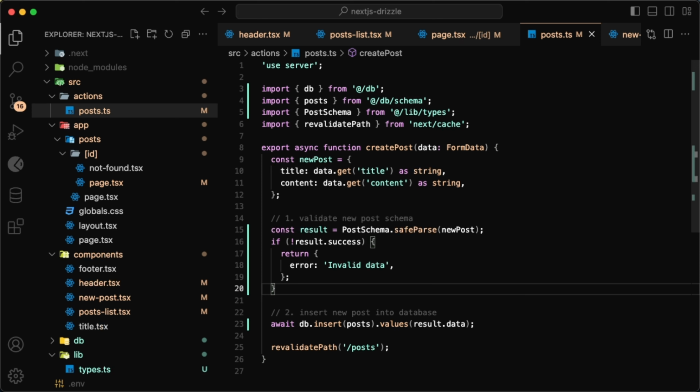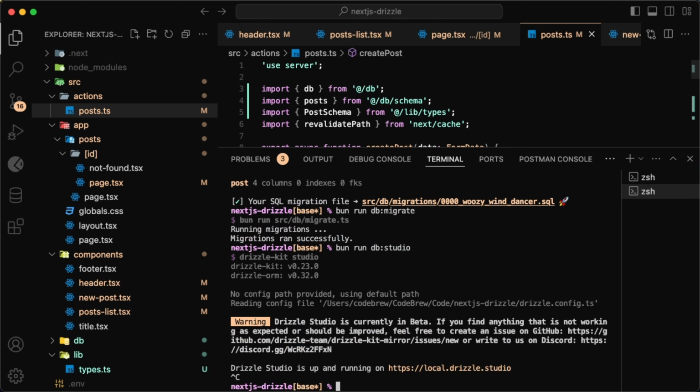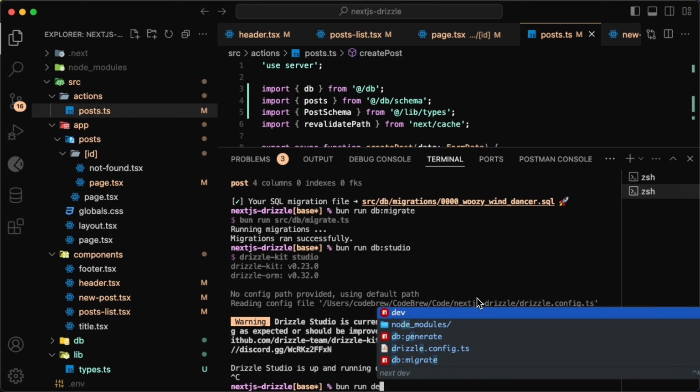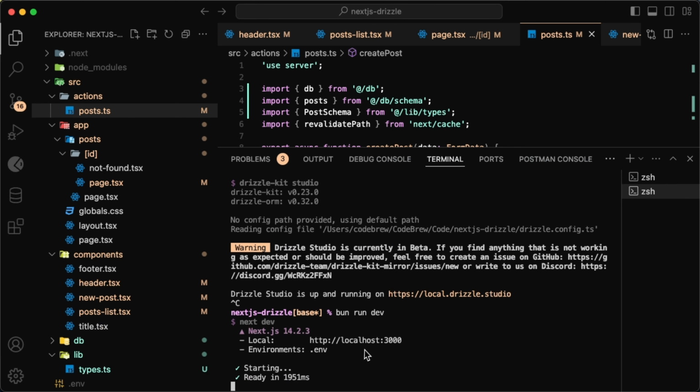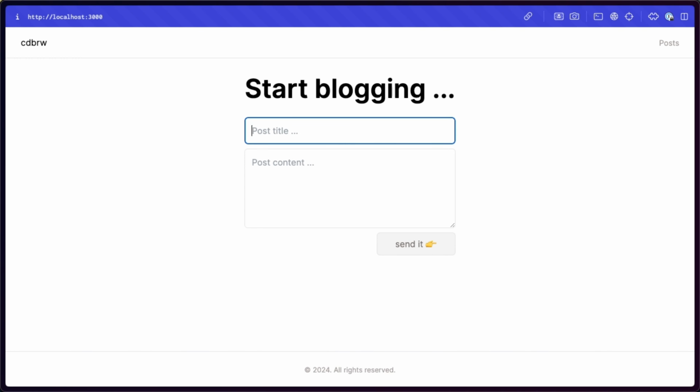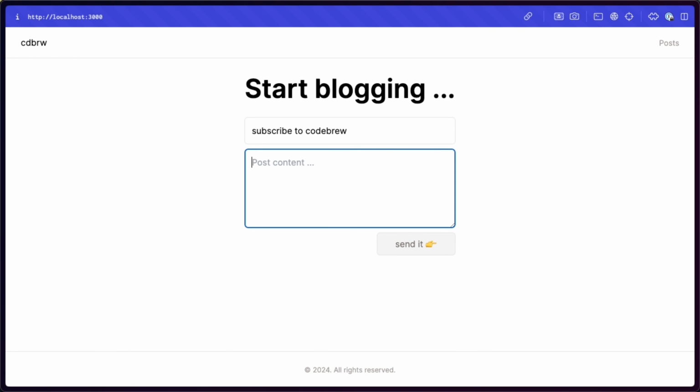But yeah, that's basically it for the application. We can finally try this out. So with the database still running, make sure you just do a bun run dev. This is going to start up the application, and if I did all of this correctly, it should just work hopefully. So we can just start blogging. For the post title, I'll just do subscribe to CodeBrew, and for the content, I'll just do like the video, and we can just send this to the back end.